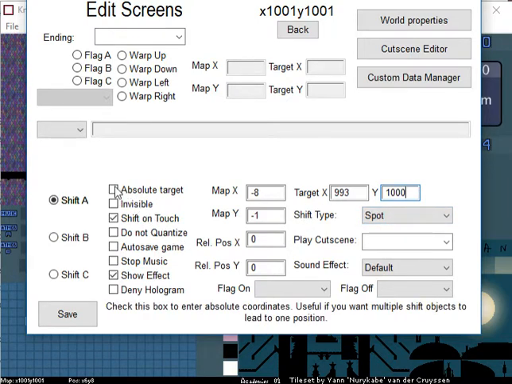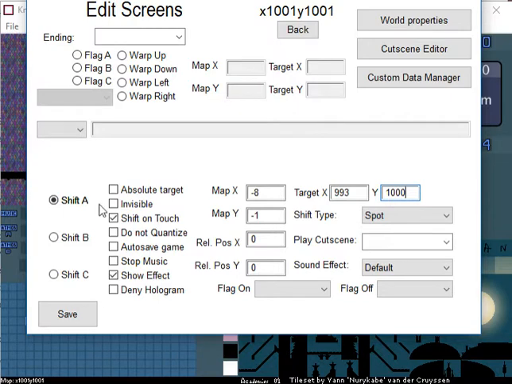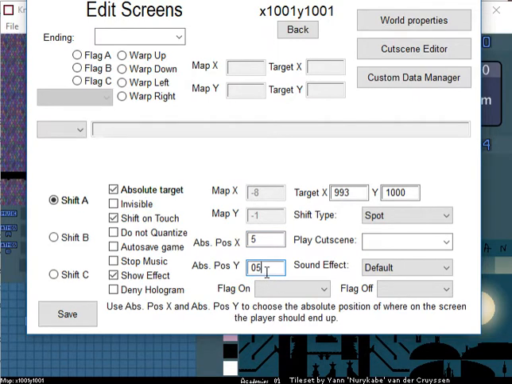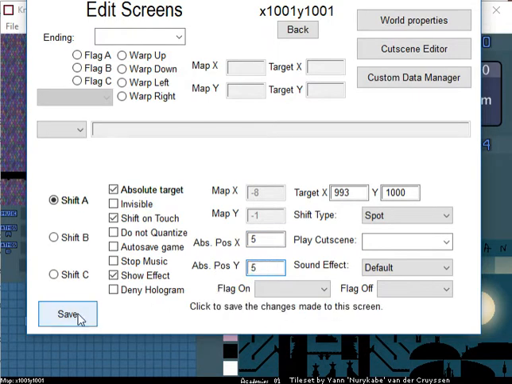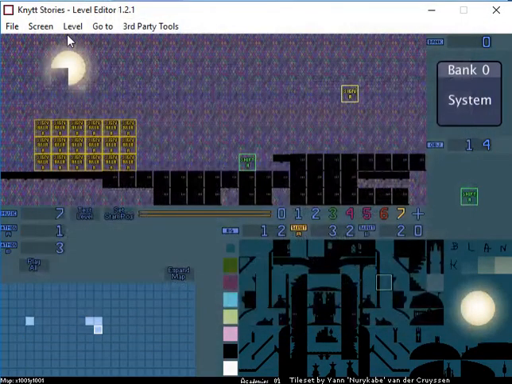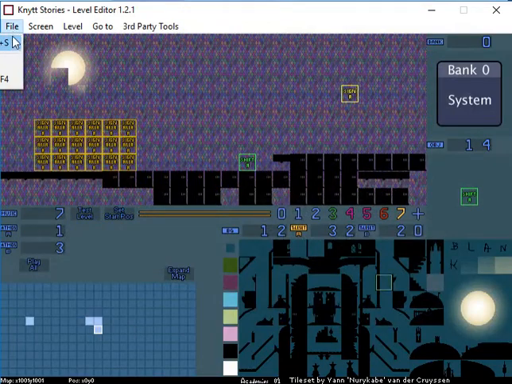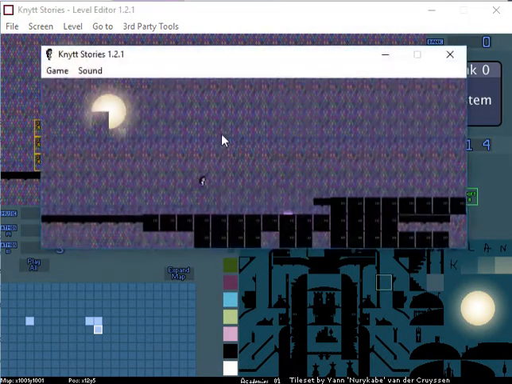Okay, that's where the absolute target comes in, where the position comes in. So you click absolute target, and we wanted it to be 5x5y. Then we say save. I think that's everything we need. Save. Okay, let's go. We'll just test from here.